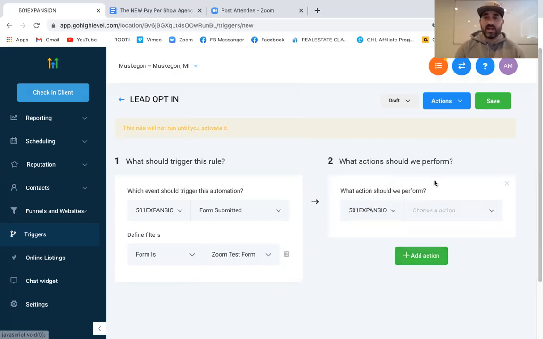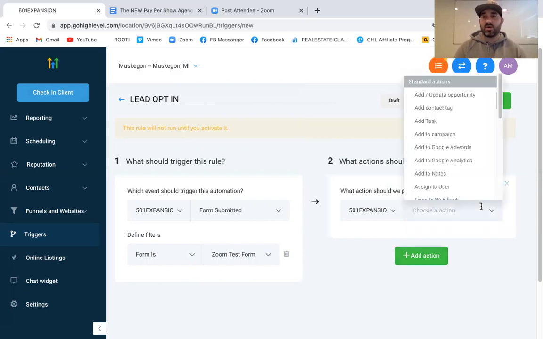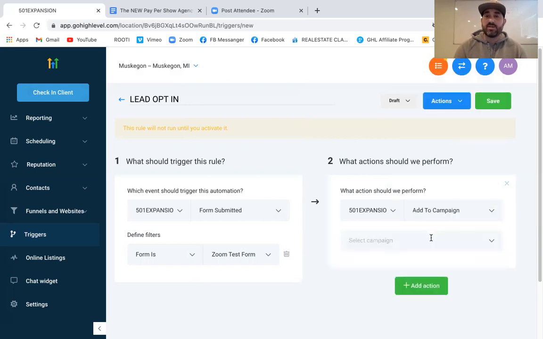So now I want to hit an action. Once all of this is completed, what is the action I want them to take? Right off the bat, I want to add them to a campaign. I want to add them to the automation. The only campaign that I have is that Zoom test campaign. So they submitted a form, the form is Zoom test form, and it's going to automatically add them to that Zoom test campaign.